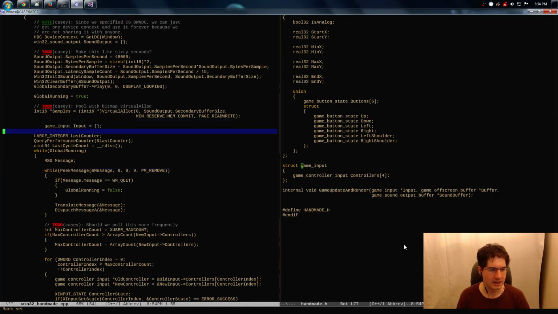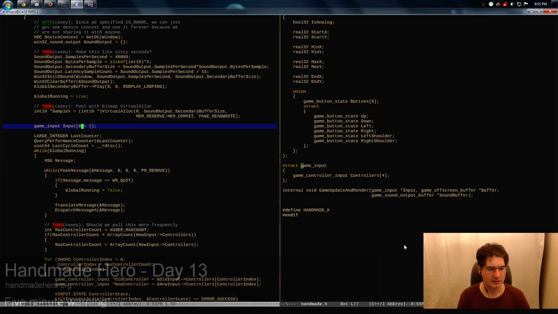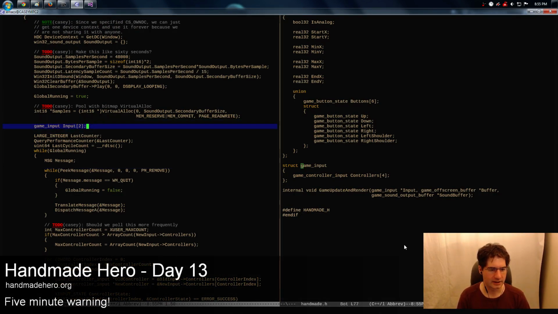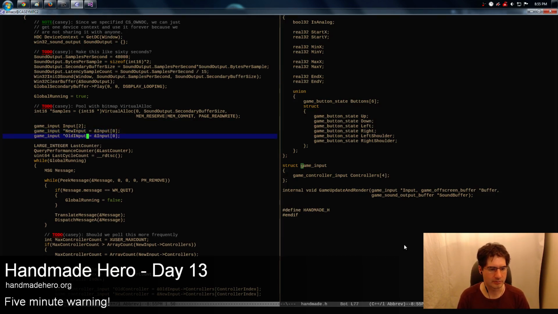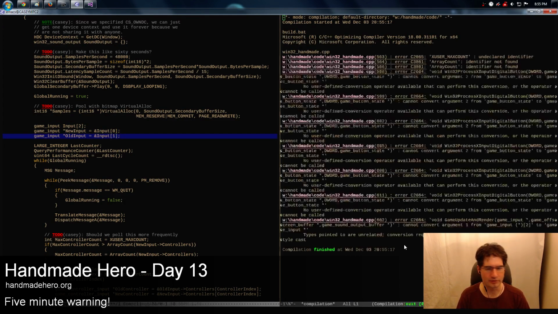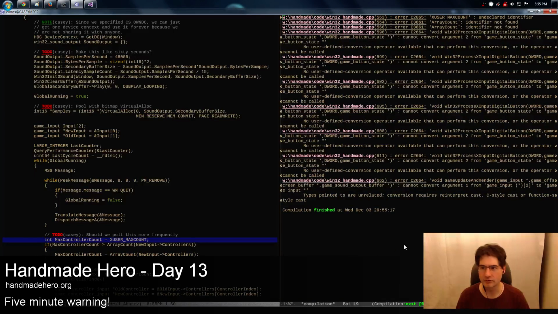So basically what I'm going to do is I'm going to go look at that game input thing, and I'm basically just going to define two input structures for the game input, and I'm going to say that my new input equals input 0, and I'm going to say that my old input equals input 1, like that, and that way I can just swap the pointers to them later, and it'll be fine.